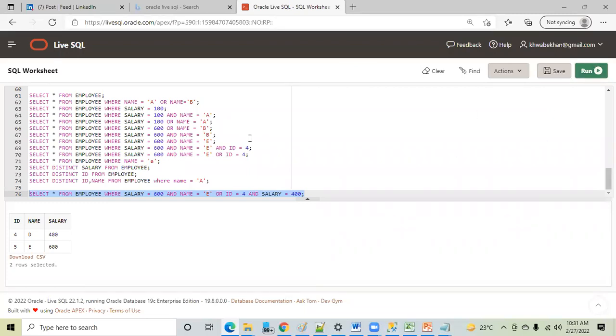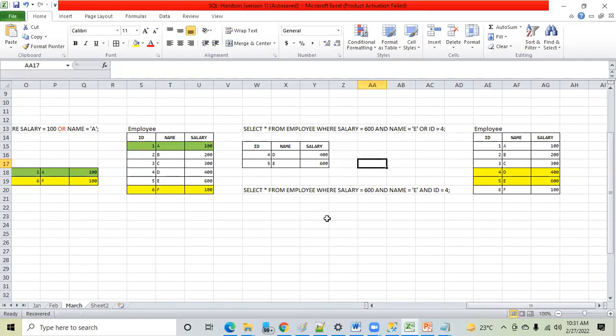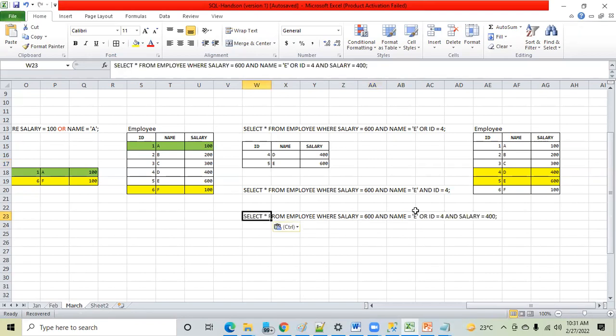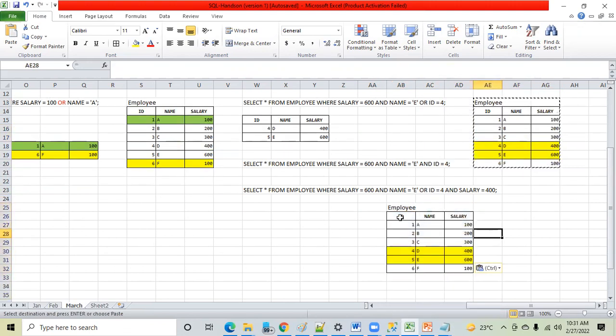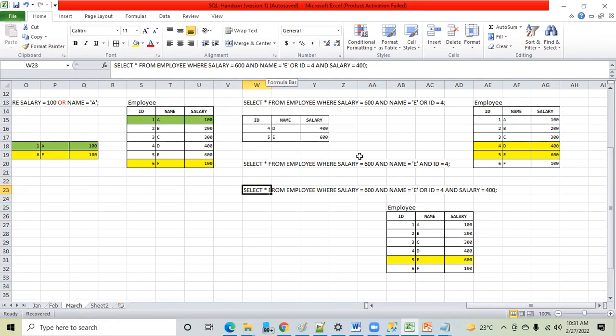See, let me explain this one. This is the query. Next query. Again, take this data and start from this. I think you can analyze on your own and tell me what is happening here. Same concept. Salary is equal to 600, only one record. And then name is equal to E, only this record. Or ID is equal to 4, this record.